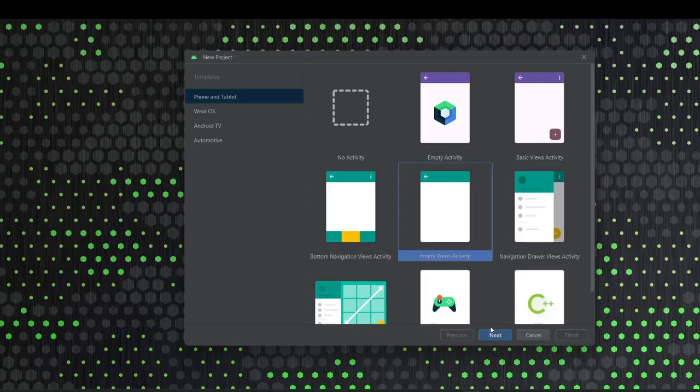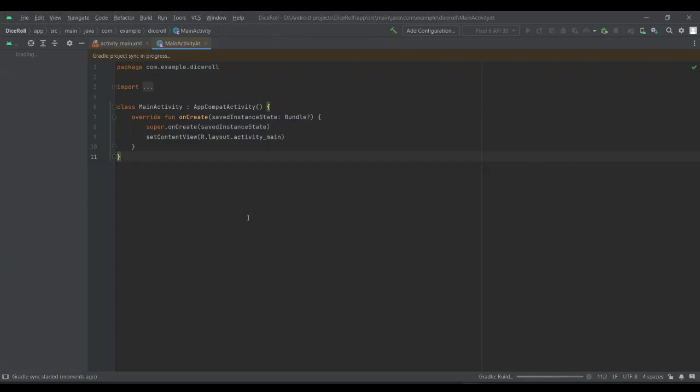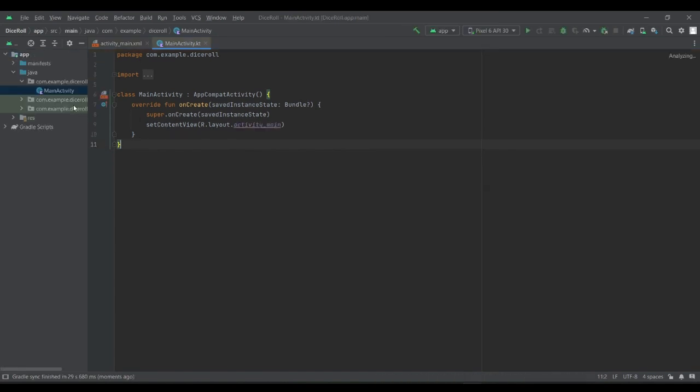Create an empty activity and name it dice roll. And once all the files are loaded, you can see two files: one is the activity main file and the other is the main activity file. And click run to test if the app is working or not.